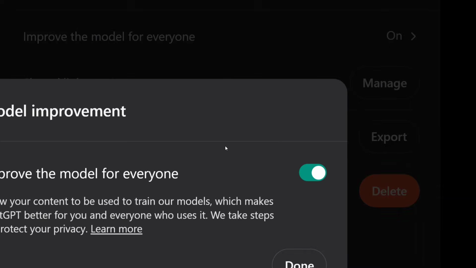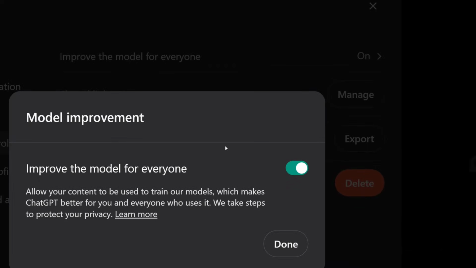Now once you click on this, just read what it says. Allow your content to be used to train our models, which make ChatGPT better for you and everyone who uses it. We take steps to protect your privacy. Learn more. This is fine, but this particular setting is now making your data to be used for training models, and your data is not as private as you think.